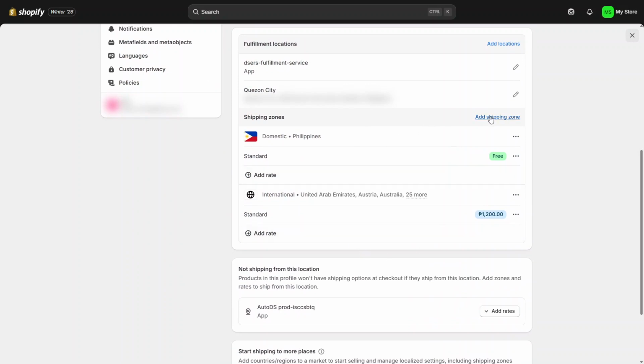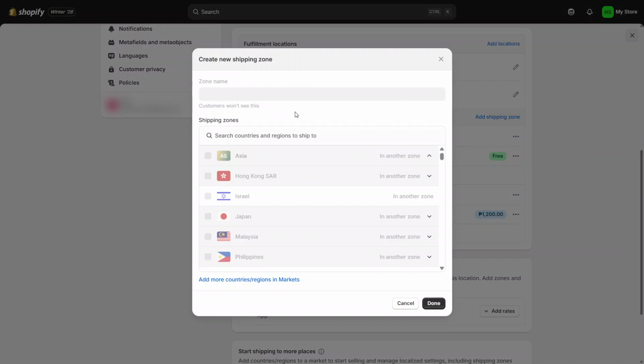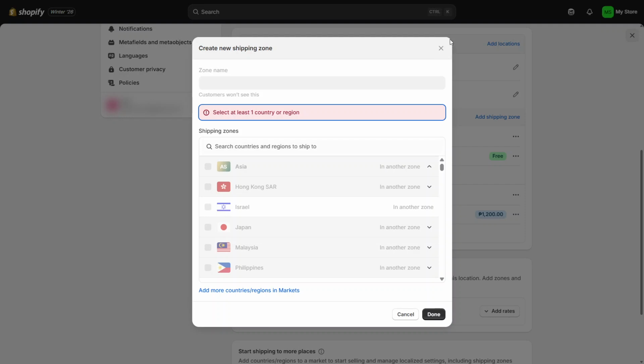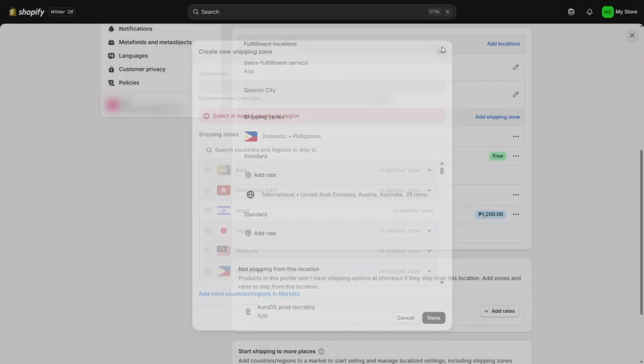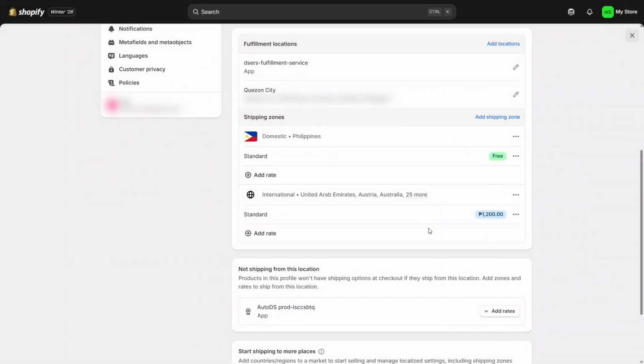Give your zone a clear name, like International or Europe, then choose the country or countries you want to include. When you're done selecting them, click Done and save your changes. Without these zones, Shopify has nowhere to apply your rates, so no countries will appear for your customers.